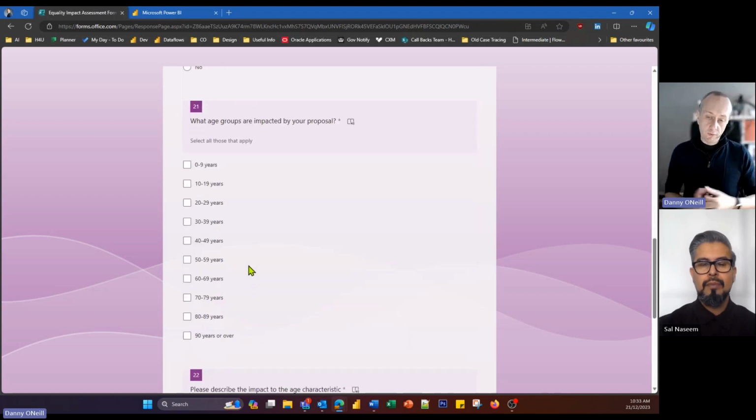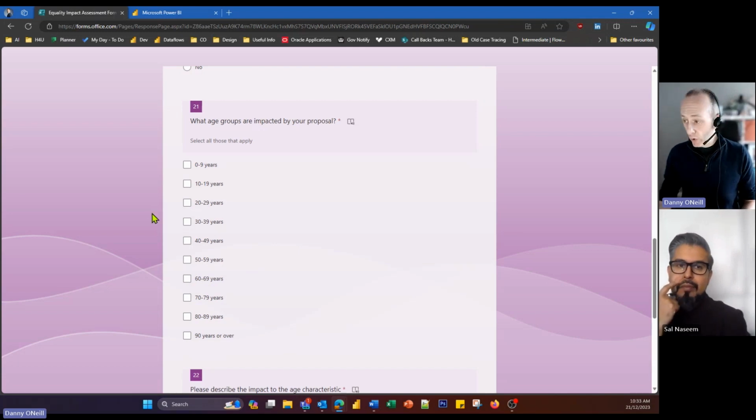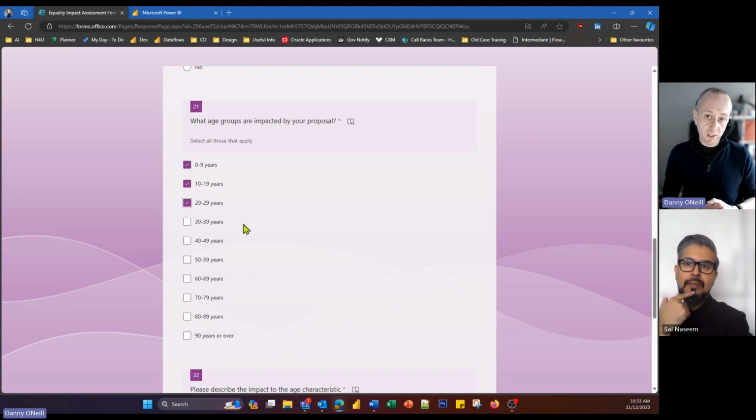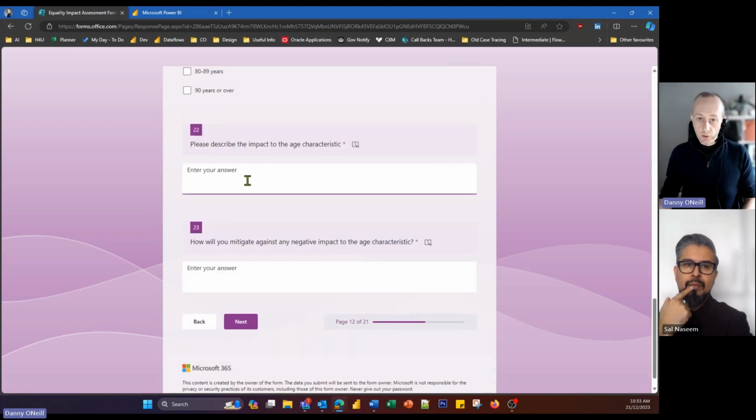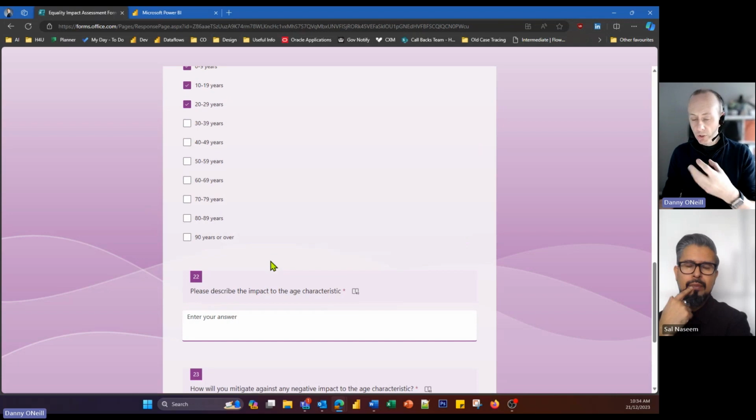This will allow us to quantify information. So here we're going to ask what age groups are going to be impacted. And it allows us very easily to then pull up information around the ethnicity, age groups, and all those other characteristics which might be impacted. We'll then ask 2 questions: what is the impact against this characteristic, and how can you mitigate against it? What thought would you put into this question, Sal?